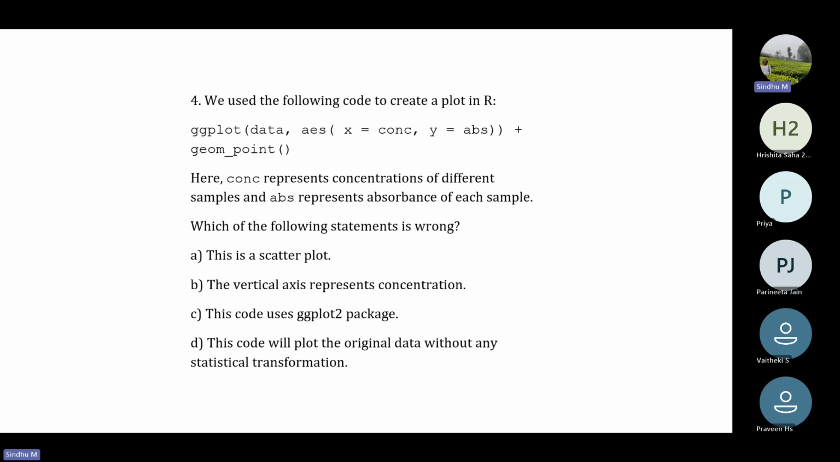So in the fourth question, there is a code given, and there are some options given about the output of the code. In the code, the function that they have used is called ggplot, and the first argument is data. It means that the data set called data will be used for plotting. And here we are defining the x value of the plot. So on the x-axis, you will have concentration, and on the y-axis, you will have the absorbance.